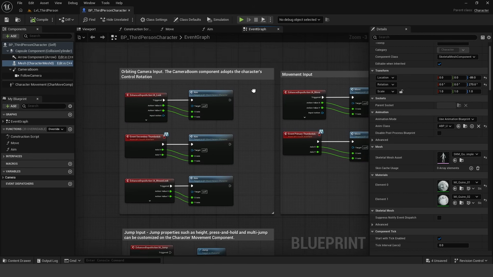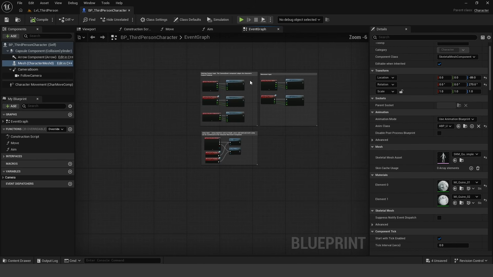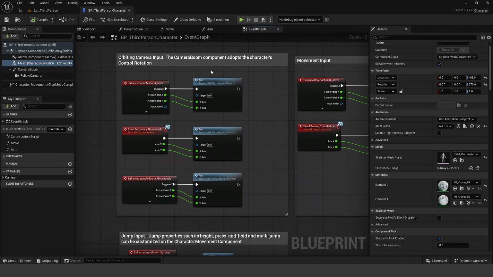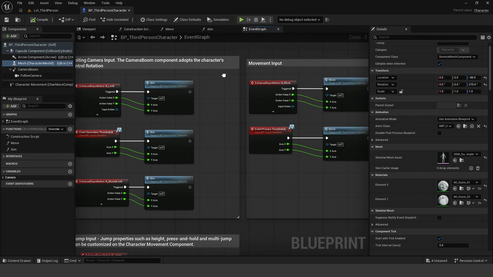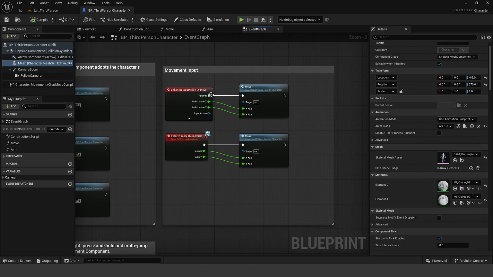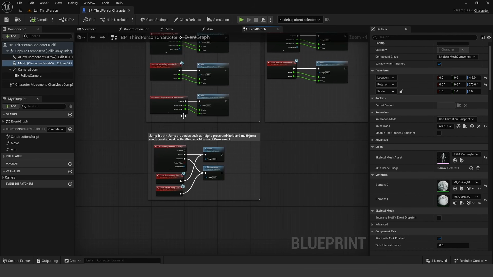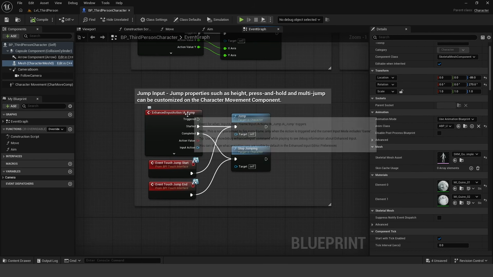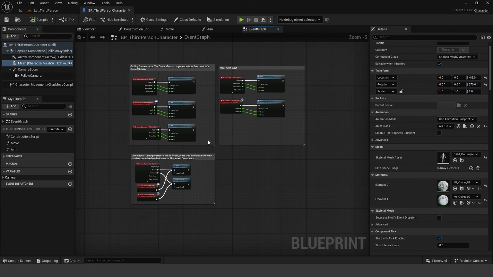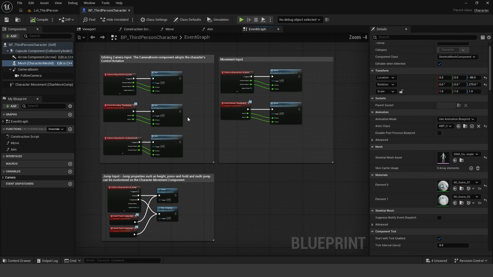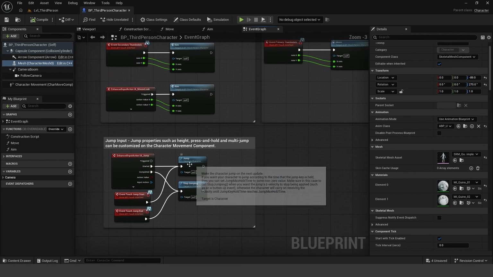So if you right click, you can actually pan around and middle mouse button to zoom. You'll notice that we have inputs for looking, with our camera. We have movement inputs for moving with our WASD. And if we look down here, we have jump inputs. So basically all of the logic that drives our character are just these nodes calling these functions.